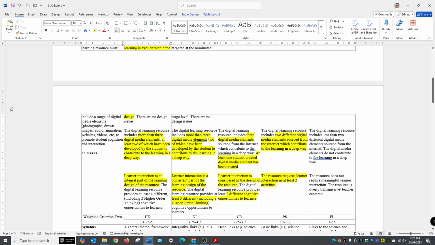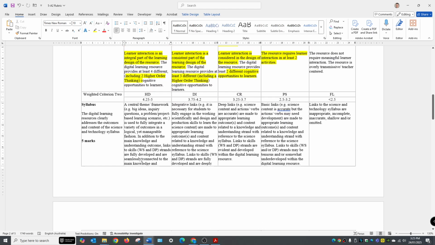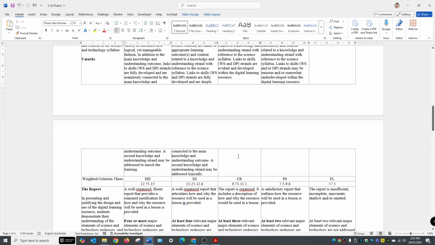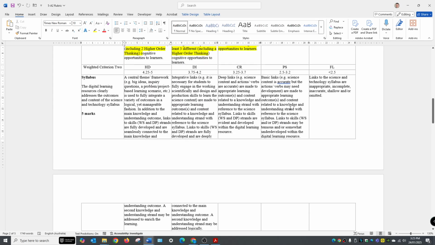Okay, so it's a bit like the cross-curricular links in a sense. And we need at least 2 different higher order thinking cognitive opportunities. Again, 2 of the top 3. So really headed towards create would be my recommendation here. Creating and justifying. The syllabus links are pretty consistent with what you've seen before.